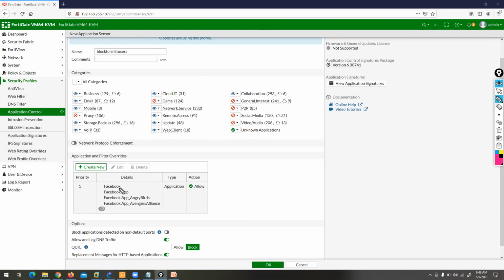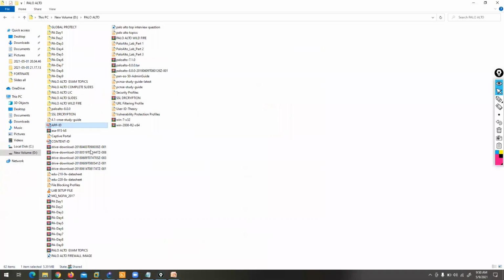But maybe the user is trying to open linkedin.com. Yes, linkedin.com information is not available here, so it will go and check your second option, category. In the category option, all social media applications are blocked. So the user cannot access the LinkedIn application. Is that clear? So like this we can create our application control. Let's discuss this information again with a slide.